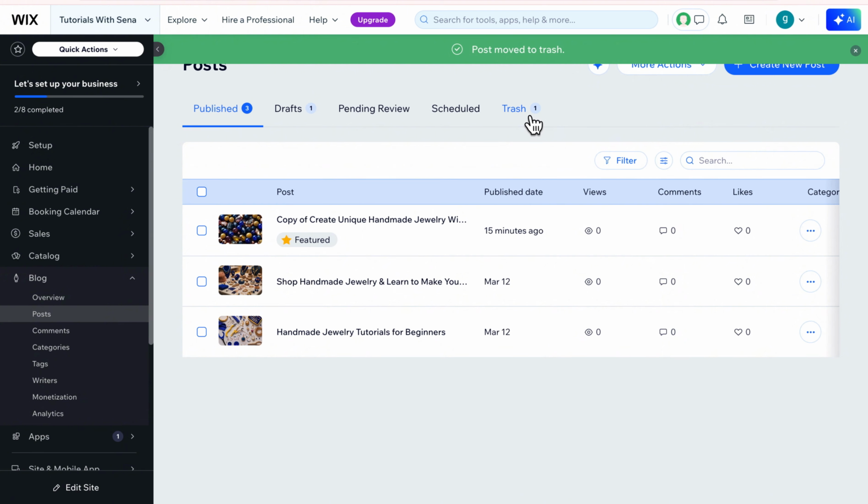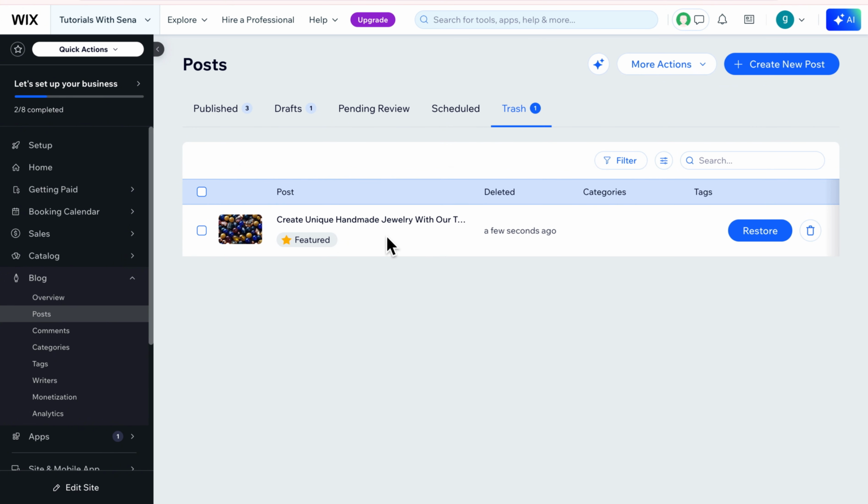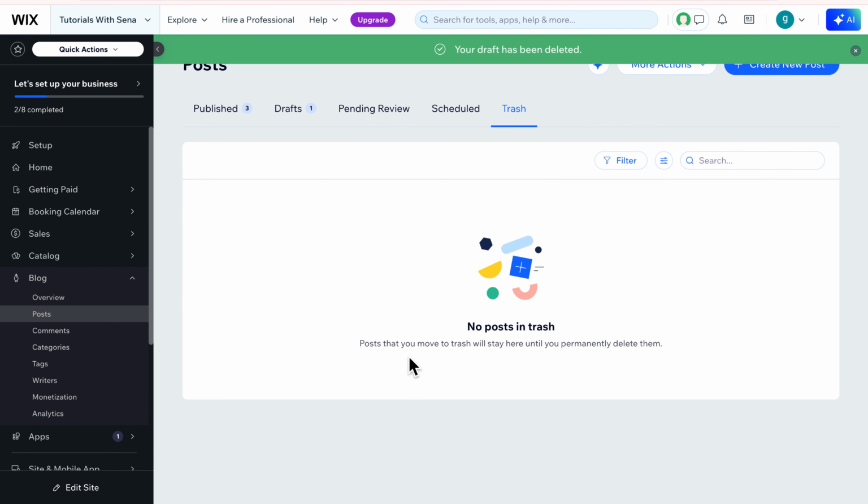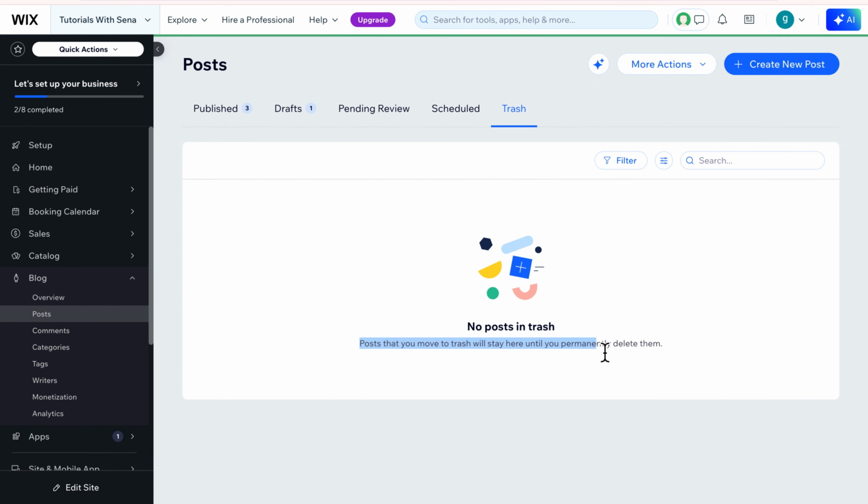And after that, you want to go to trash right here. And if you accidentally delete the wrong post, you can just restore it right here. Or if you're sure you want to delete it, you can just click right here on delete. Because if you don't delete the post right here on the trash, then it will be forever in here. Click on delete and then click on delete again. And as you can see, post that you move will stay here until you permanently delete it.